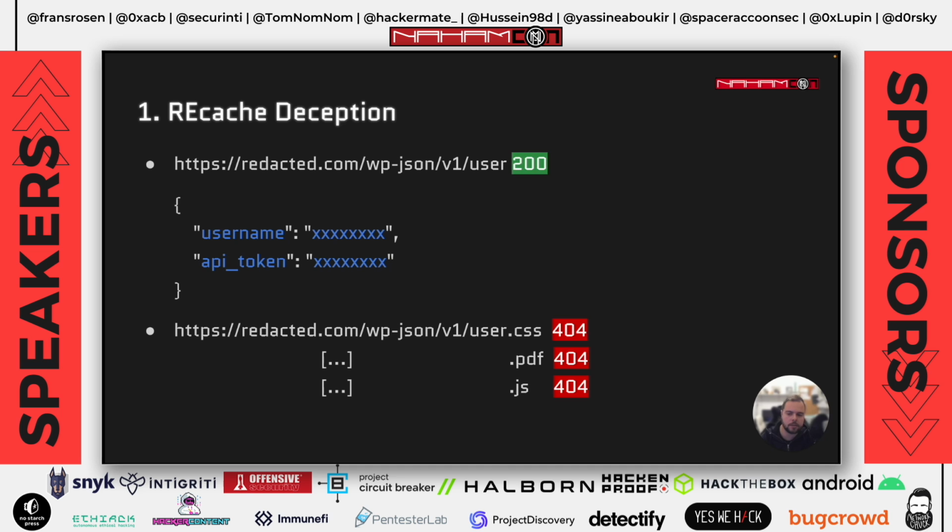So the first one is a weird web cache deception that I was able to find while collaborating with Technogeek a few years back. Basically, we had this redacted.com target, and we wanted to understand if we could trigger any sort of web cache deception, because in this endpoint, WP-JSON v1 user, we could get an API token from a victim. In this case, from ourselves, but we wanted to take it from a victim. So, of course, we tried .css, .pdf, .js, which could be cached somehow, depending on the configuration of the load balancer or the web server and so on. But we got 404 responses for that.